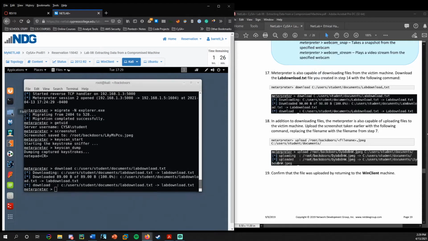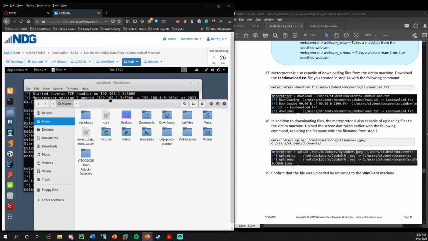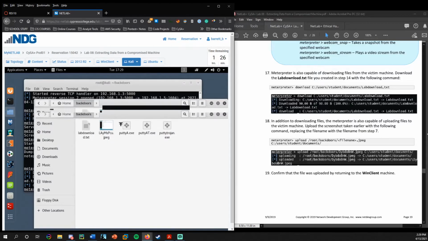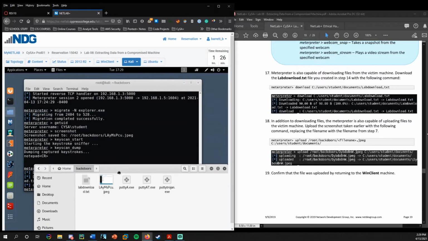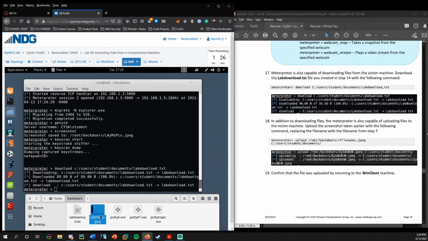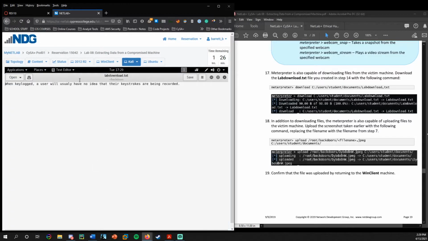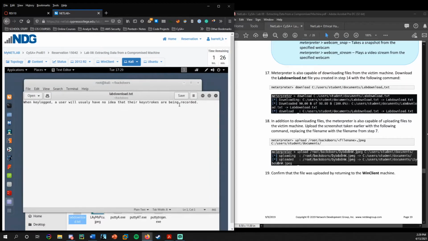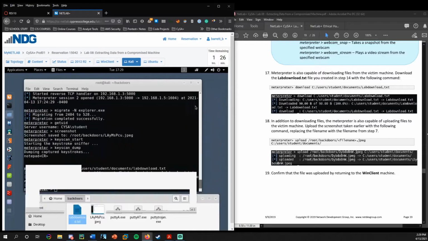And let's upload the screenshot that we took. So I'm gonna open up the files browser here, go to backdoors. Let me size this so we could read. So this is the screenshot file name here. Here you can see the lab download.txt. If I double click that, here is the notepad file that we created on the Win client. Very easy to just grab that.